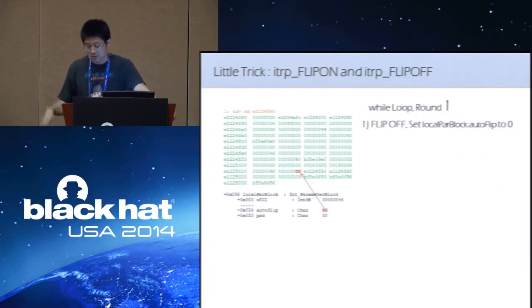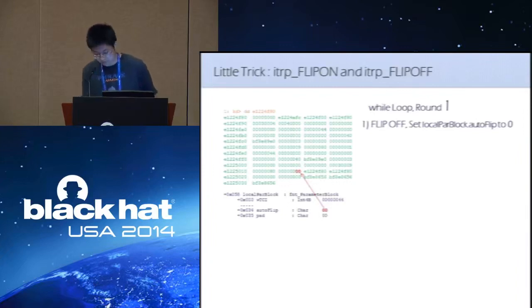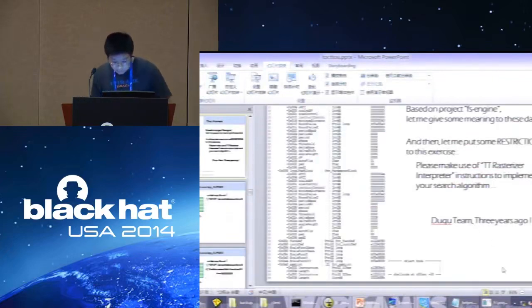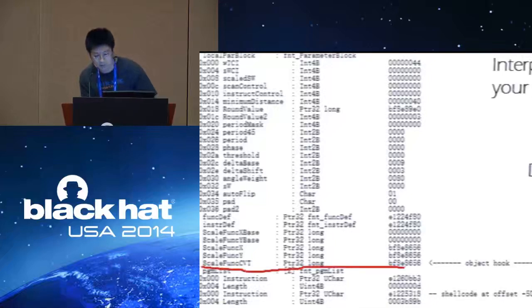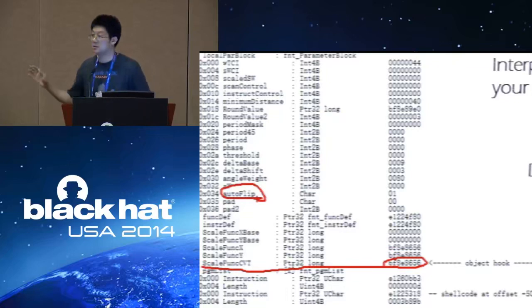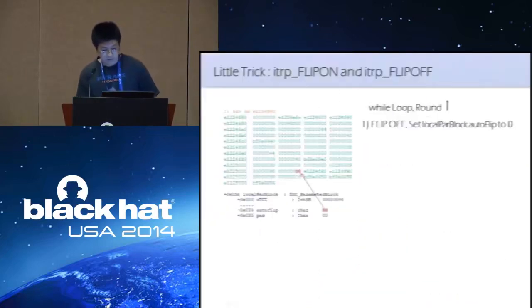Compared to a simple linear search algorithm, TOCTTOU developed a trick that makes use of the instructions IUP flip off and flip on. This is tricky, but very interesting. This trick is to find the location of the target data. The field in the local parameter block, auto flip, is influenced by these two seemingly unimportant instructions, and the field is here. This is the function pointer we want to search, and the field here, auto flip, is influenced by these two instructions.